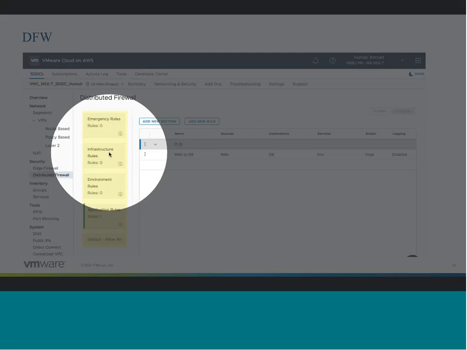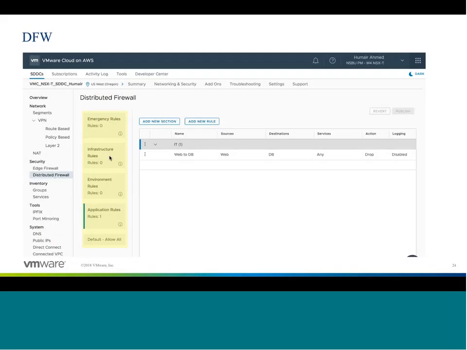Infrastructure rules are for things like access to vCenter, basically infrastructure level rules. Environment rules are higher level rules, such as perhaps prod can access test, test can access dev, and so on. And then application rules are more specific, granular rules, perhaps even rules within the same application. For example, web can access app tier, but app tier can't access database tier, and so on.